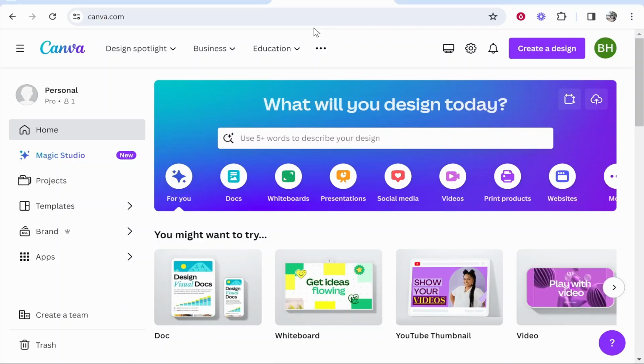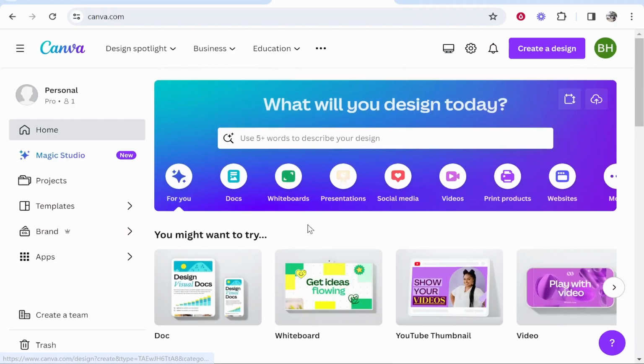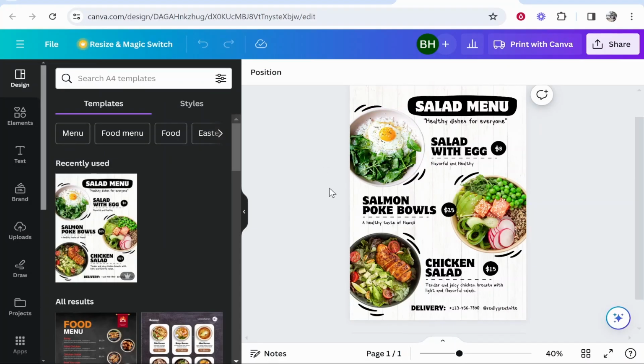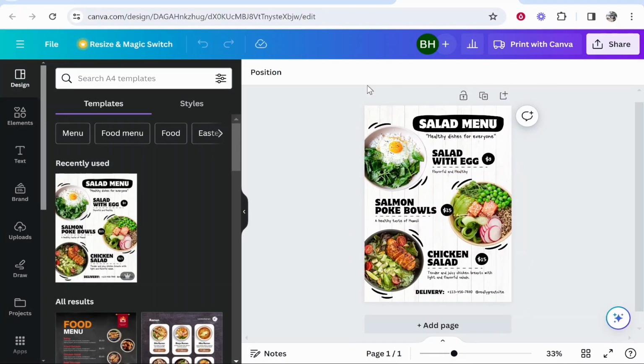In this video, I'll show you how you can upload your logo to a Canva design. So I'll show you here step by step what you need to do. So first, once you're on Canva, you need to obviously make your design. So either scroll down and open a recent design, or go ahead and search here and make a design from scratch. I already have a menu open in a new window, and we'll just pretend that I want to add a logo to this menu.